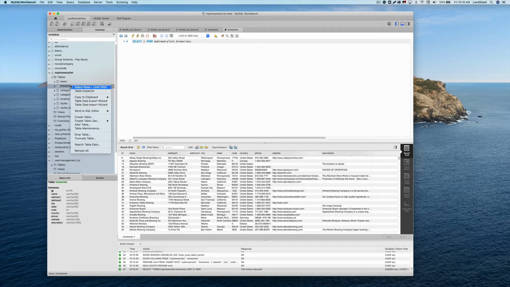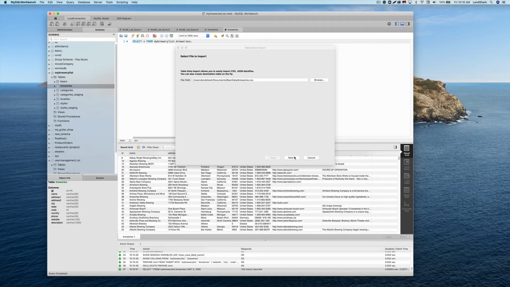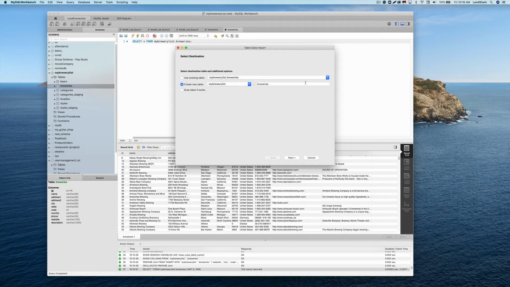So I'm going to try something different here. We'll leave it there for now. We're going to do an import wizard on breweries again. We're going to create a new table. Now this new table will be different, and it should import everything. It should.